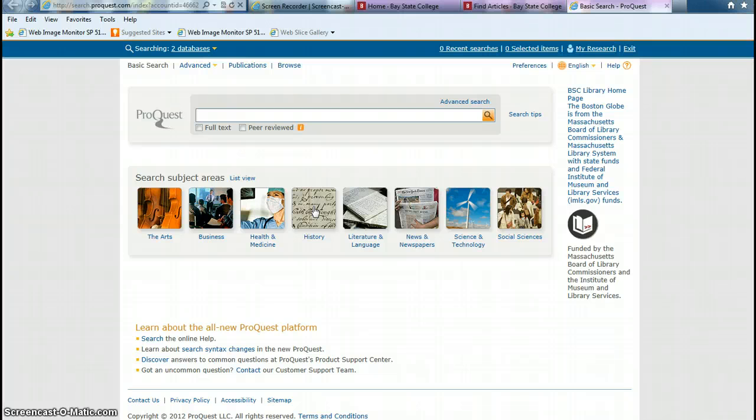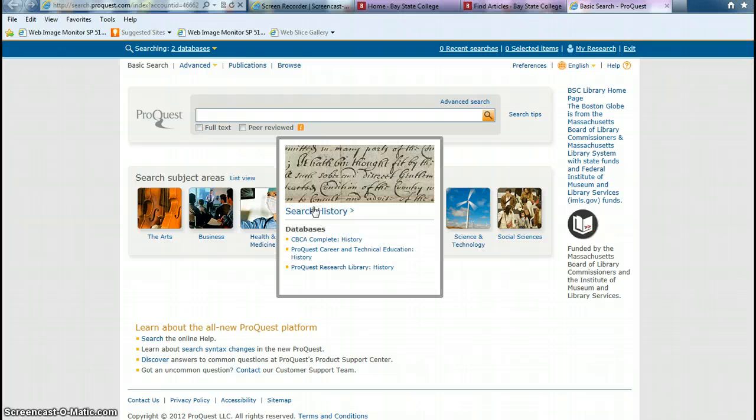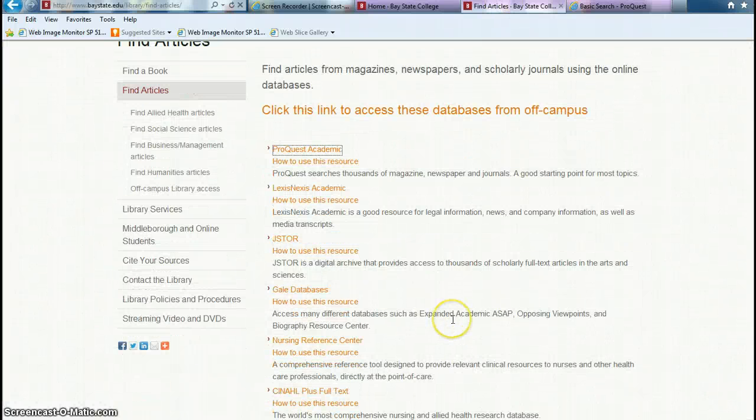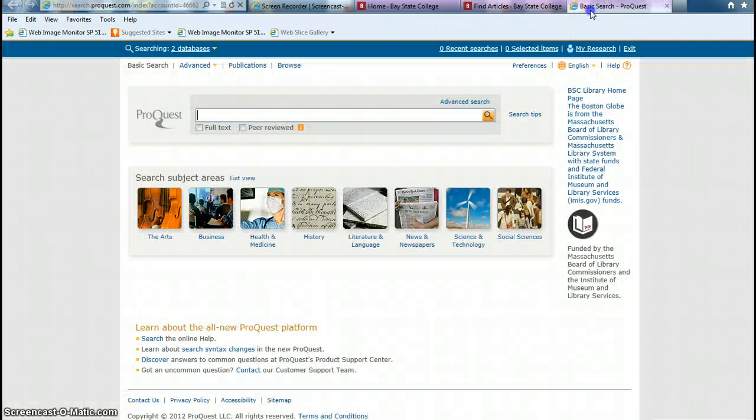A lot of the things I'm going to show you about ProQuest can be transferred to any of the other databases. And keep in mind too that if you want more specific information on a particular database, there are YouTube tutorials beneath each database that go into more depth about that particular resource. Okay, so back to ProQuest.